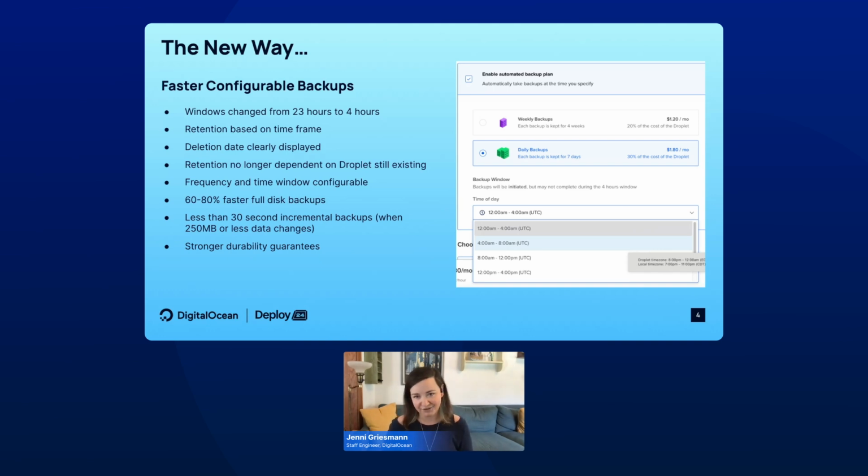We wanted to make backups faster, and we wanted to make it possible to configure when the backup happens and how often. So we've been rolling out to all the DCs one at a time a new feature to select either weekly or daily backups and to pick which time window your backup happens in. If you pick weekly, you can pick the day and the 4-hour window. If you pick daily, you can just pick the 4-hour window every day that it happens.